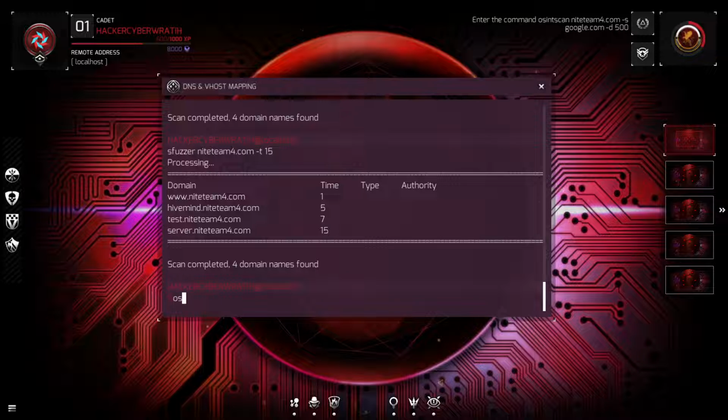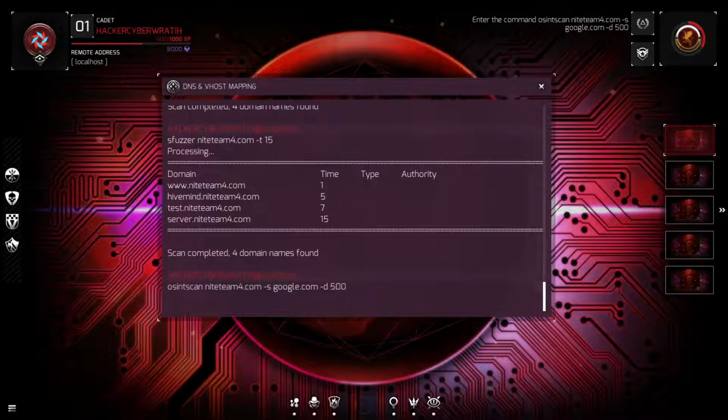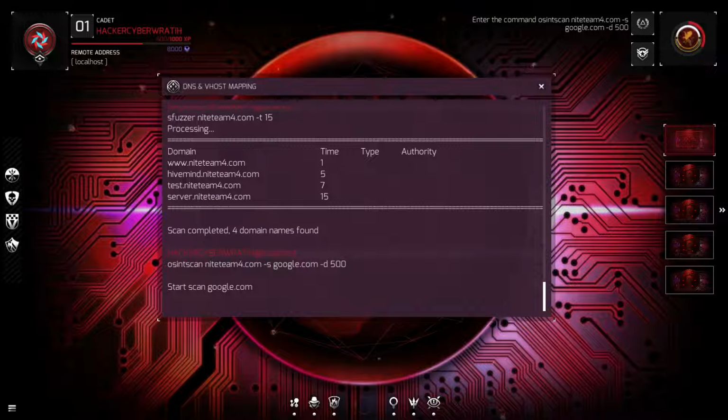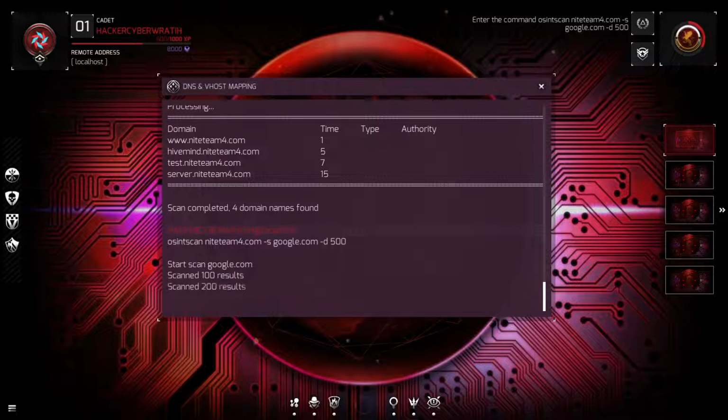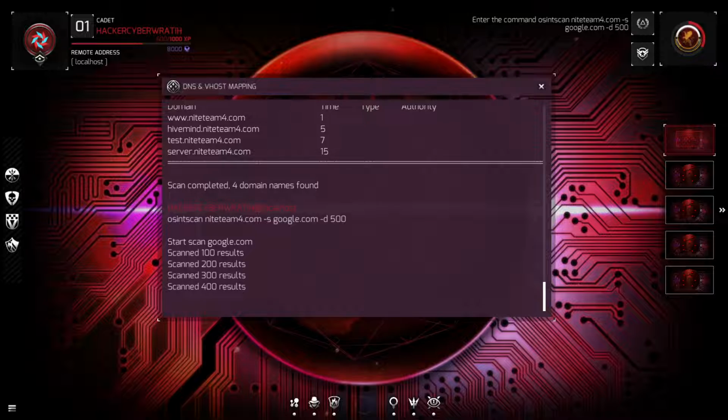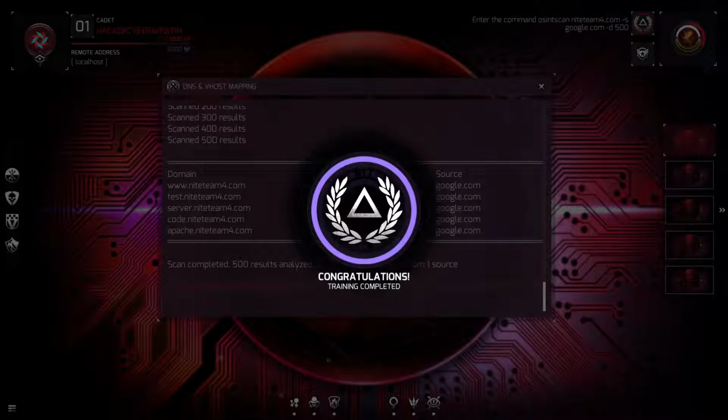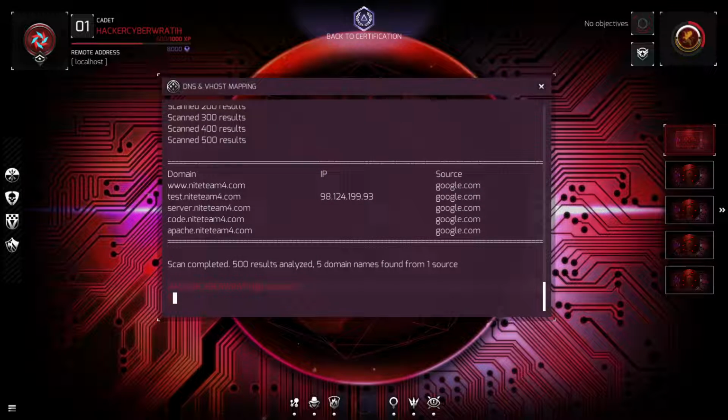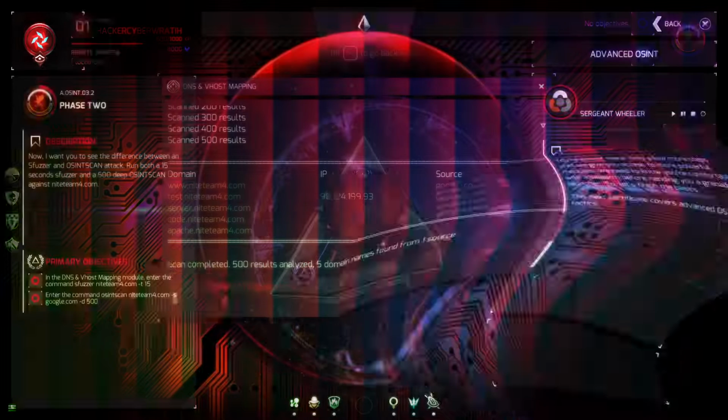So our next command is OSINTSCAN 19.4 -s search engine google.com -t 500 seconds stop delay. It's pretty much the same as hacking in the real world, but it's almost like a game. You are training your fingers for these things.